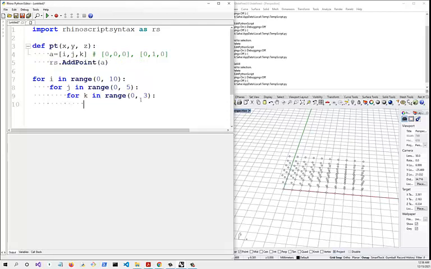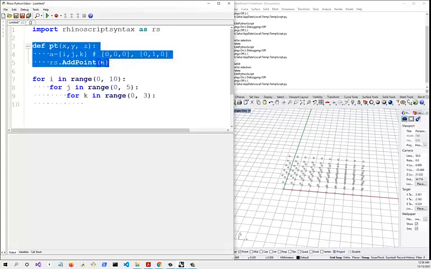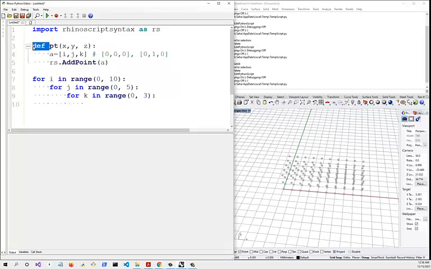And at this point now, we have what is called a function. So line 3 to line 6 is one function. It's denoted by the keyword def. I think that stands for define. The function is called point, and it takes in 3 parameters or arguments, x, y, and z.